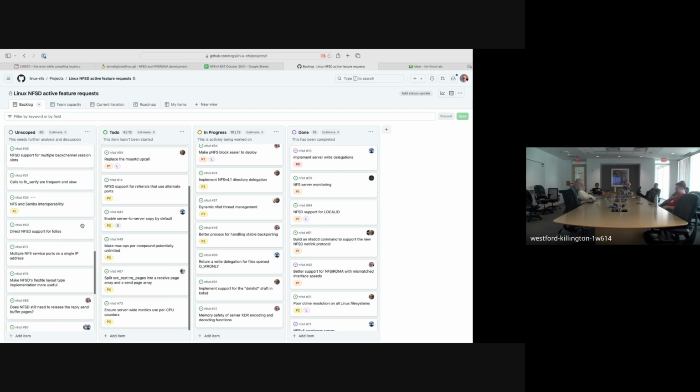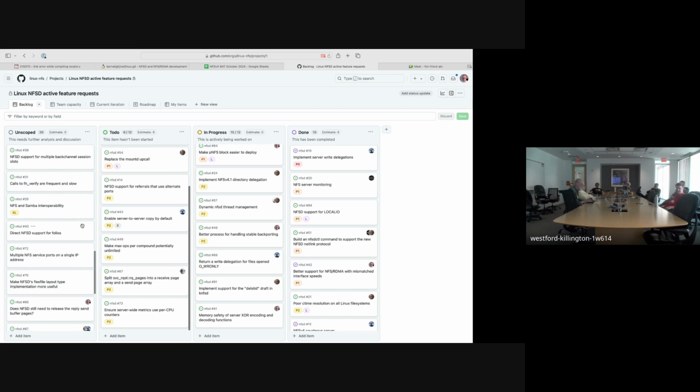I know, right? Support for larger back channel sessions. That would be nice to have, but I'm not sure we have a driver for that. In other words, we'd like to have like 4 or 8 or 16 slots in the back channel session table. So, delegations.